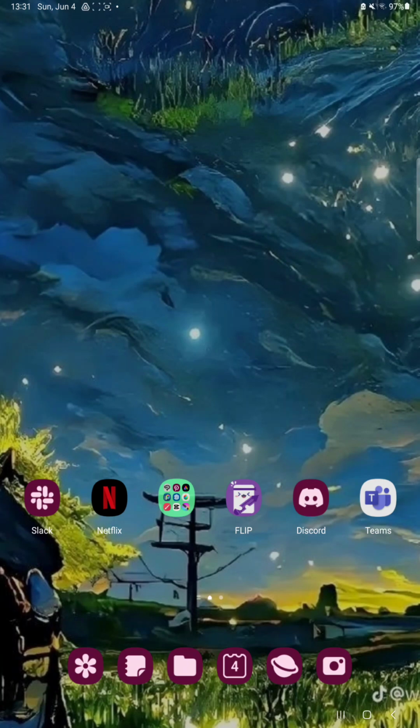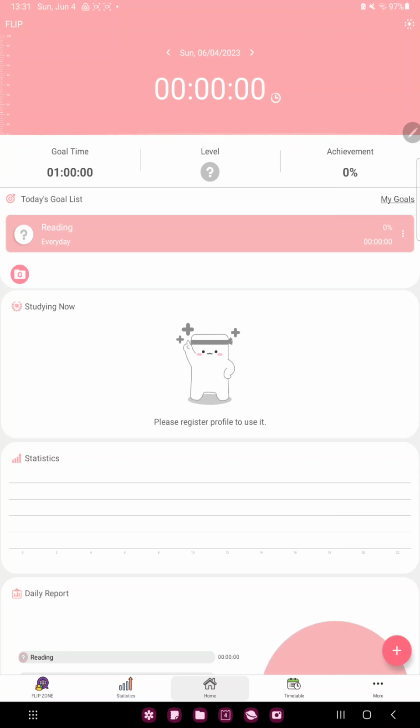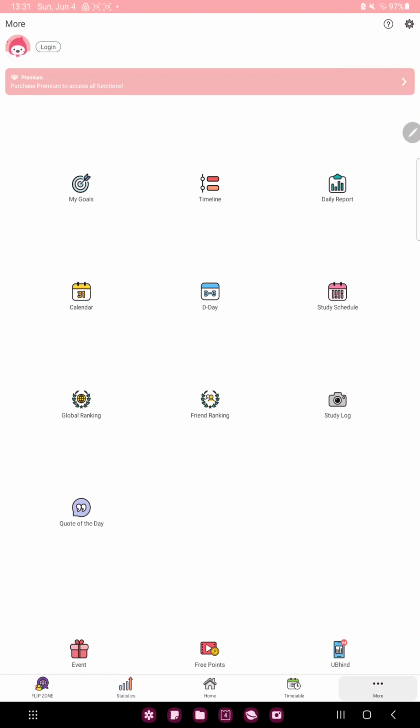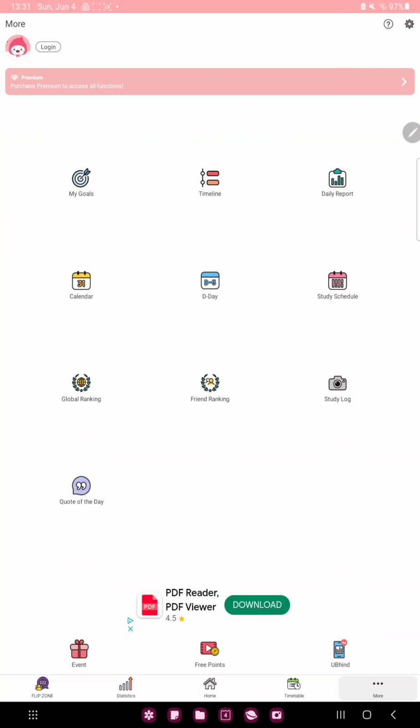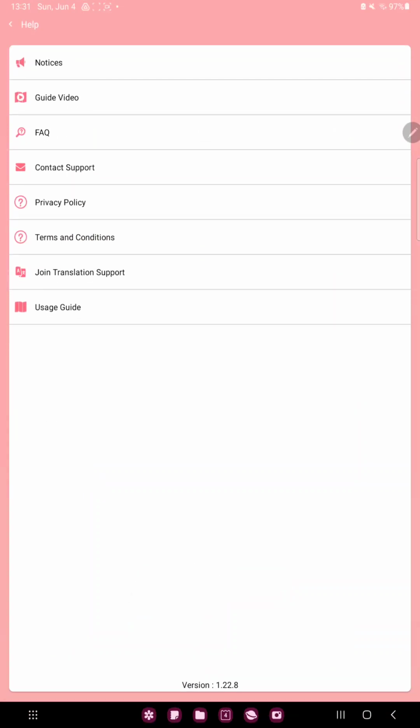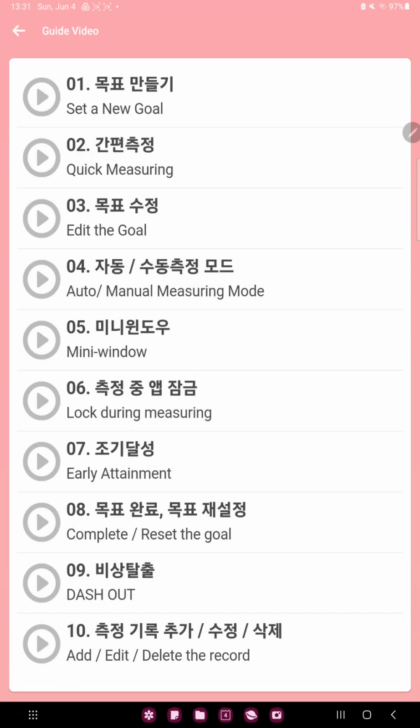So let's jump into it. First of all, open the application on your device. Tap the More button at the lower right corner of the screen, and now go to the question icon at the upper right corner of the screen, and here go to the second option, the guide video. Here you can find different videos, and if you want to play one, just click the play button and done.